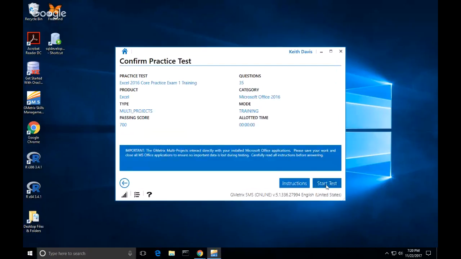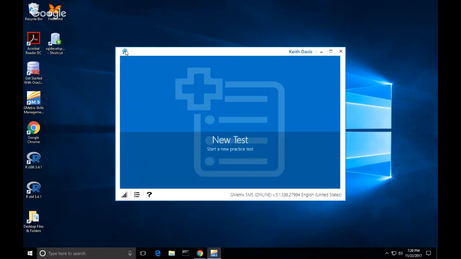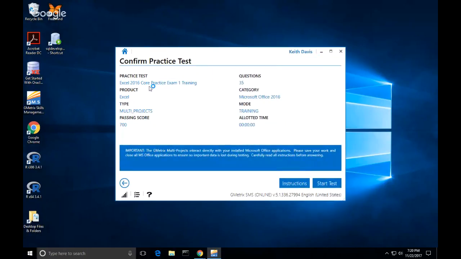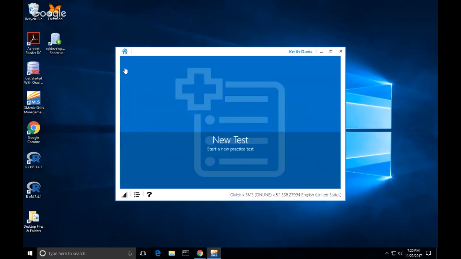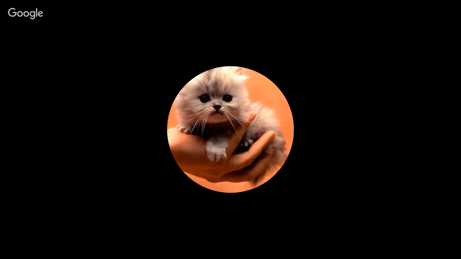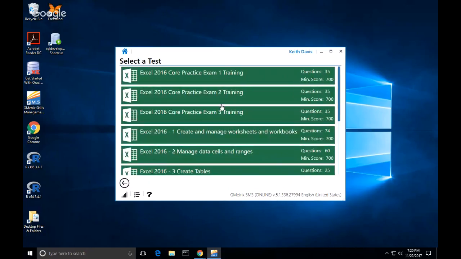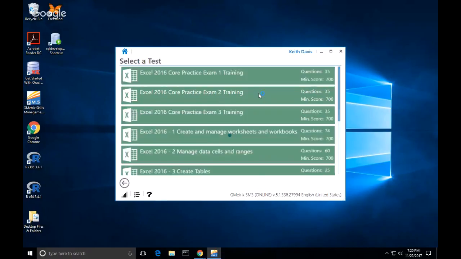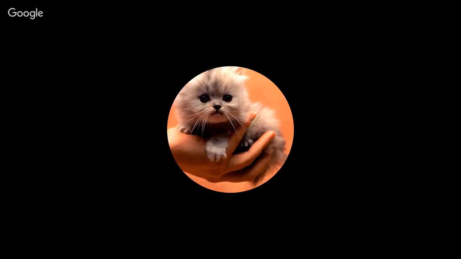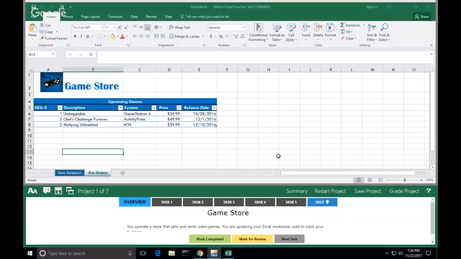There'll be 35 questions. Let's see. I can't get back home. Oh, there is the icon drop down. This one, the bottom one. I'm ready now. The second one, the Core Exam 2 training. Okay. And it'll be a mix of questions, but it's going to be set up in a similar fashion to that other one. It'll have 7 different projects with 5 questions on each.